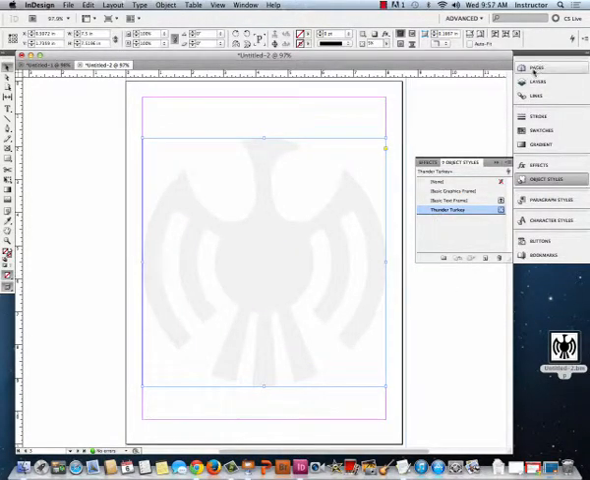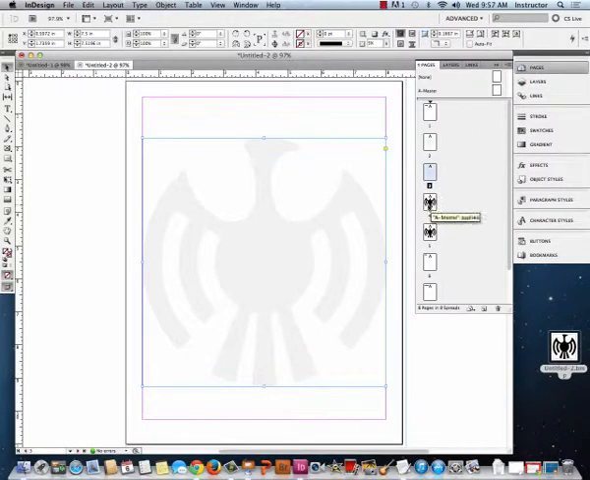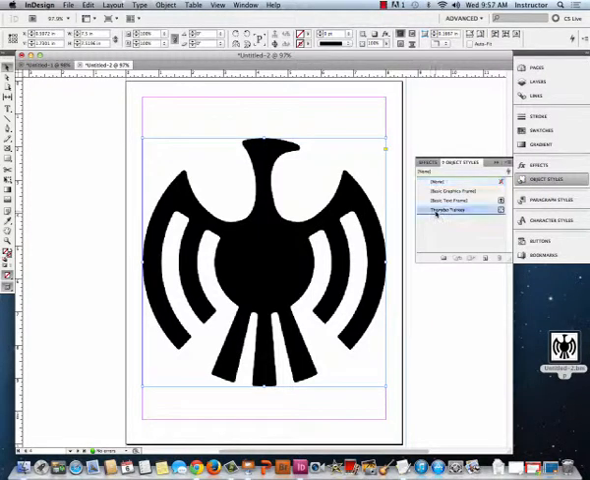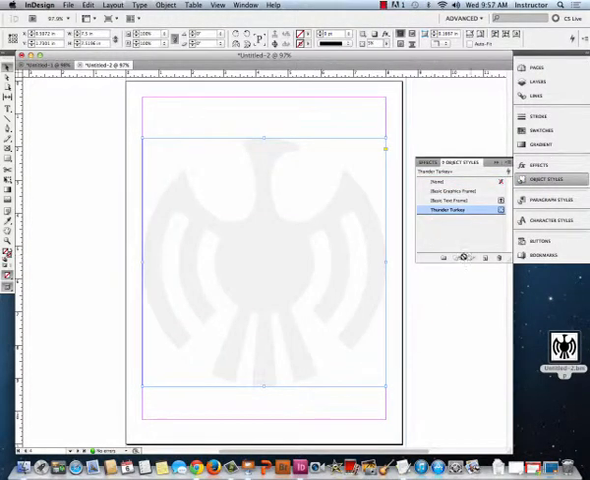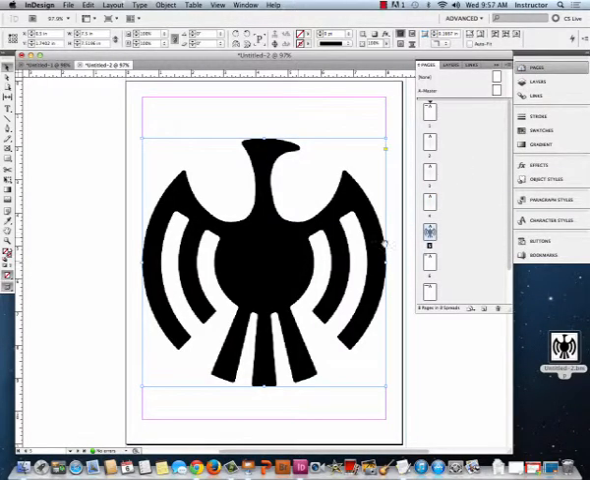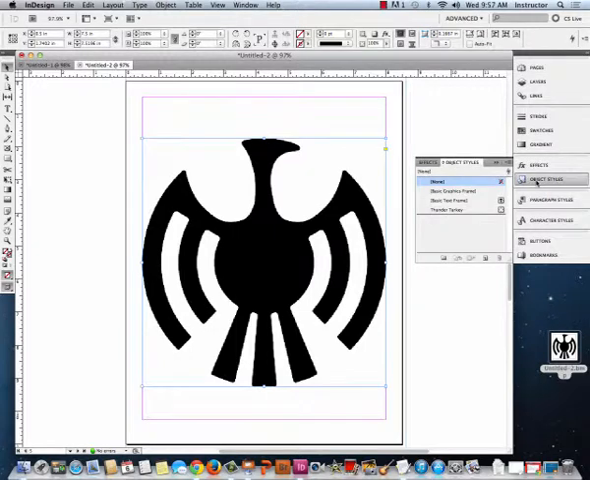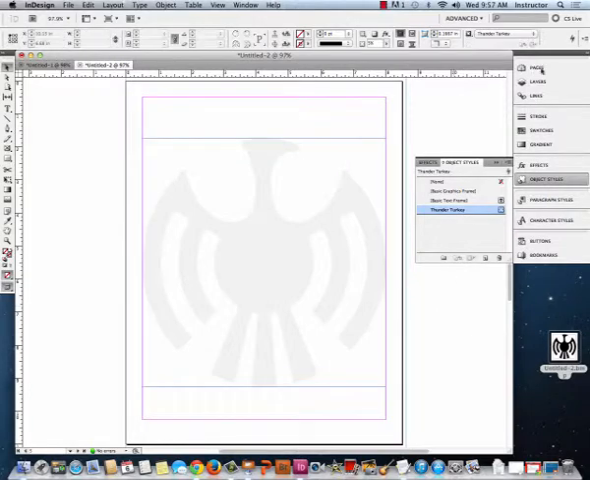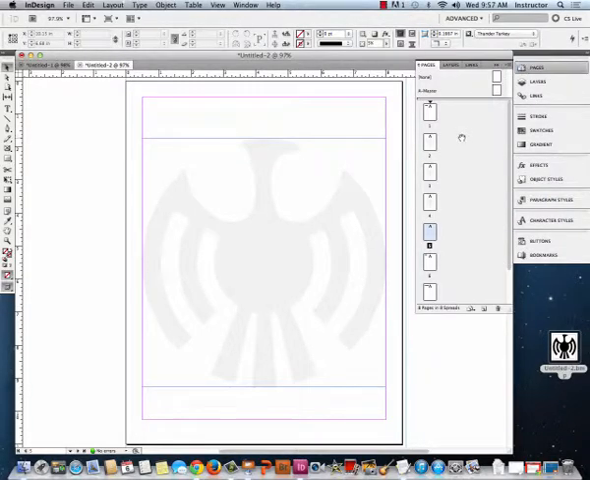I go to the next page. I highlight the object. I go to object styles. I click thunder turkey. Go to the next page, highlight the object, click object styles, click thunder turkey. And then when I look at all the pages there, they all have the thunder turkey design.